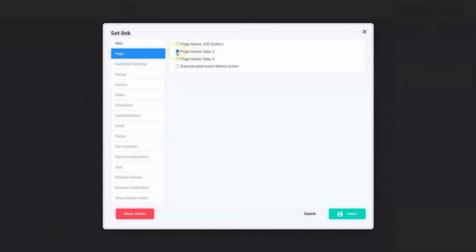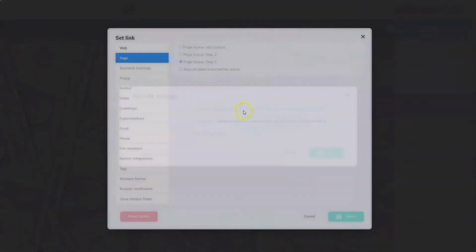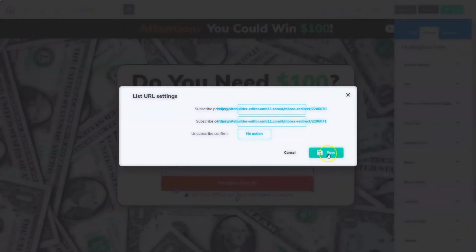So I'm going to click where it says Step 2, and then I'm going to click Select. And then the second item is Subscribe Confirmation. What that means is when they go check their email and they click Confirm in their email, what page do you want them to go to? So I'm going to click that button again. I'm going to go to the page on my website, and for me, that is Step 3 in my funnel. So I'm going to click that, and then I'm going to click Select. And then I'm going to save.